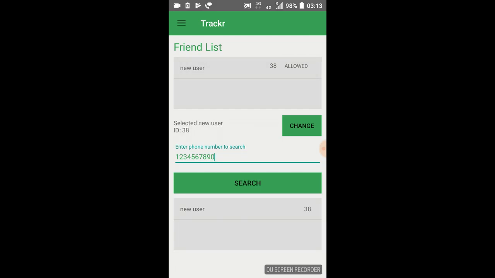Now to revoke the permission, you can select him on the friend list and press the change button. Now you can see his status is denied. However, his name is still on the list to facilitate ease of access. Now we can change the status back to allowed so that he can track us.